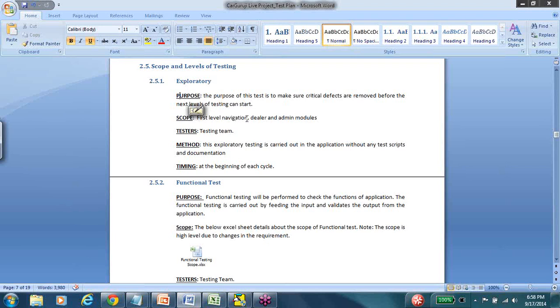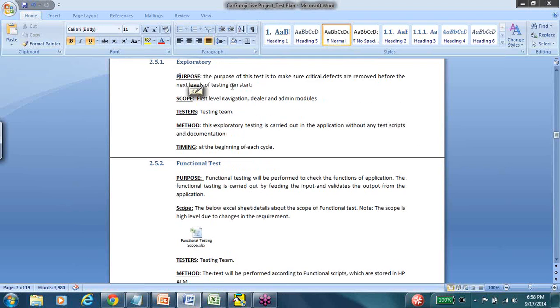So the purpose of testing. What is the purpose of exploratory testing? It says that this is to remove critical defects before the next levels of testing can start. Does that make sense, team? I mean, we talked about how exploratory testing is to get familiarized and explore the system. So how do you think it removes the critical defects? Do you think it does or it doesn't?